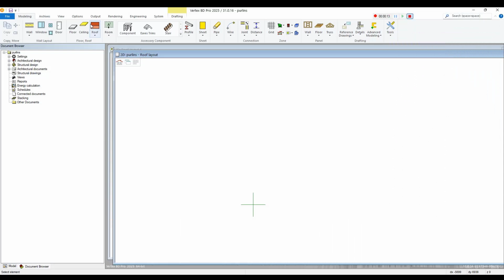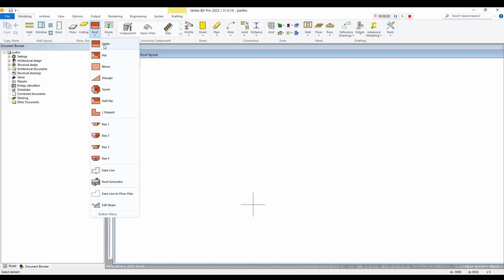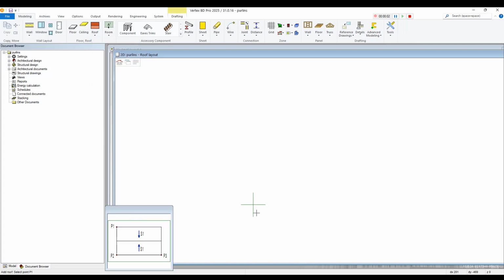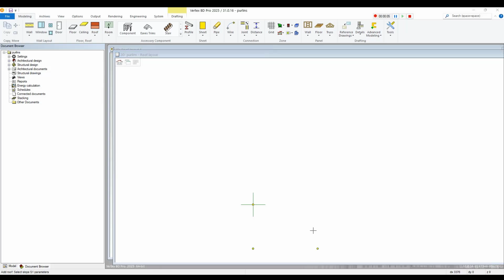In this video, we're going to take a look at creating roof trusses with purlins. To begin, we are in our roof layout of our model, and we start out by going to the roof section of the modeling tab and selecting gable roof. With that selected, we then mark 3 corners of our roof structure, using our constraint shortcuts to do so.